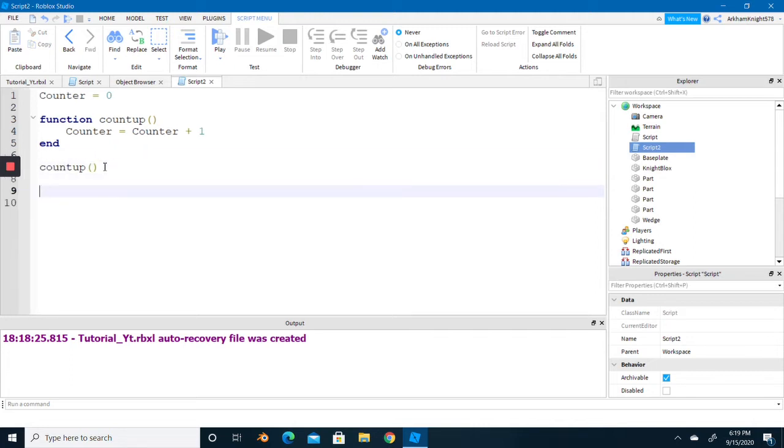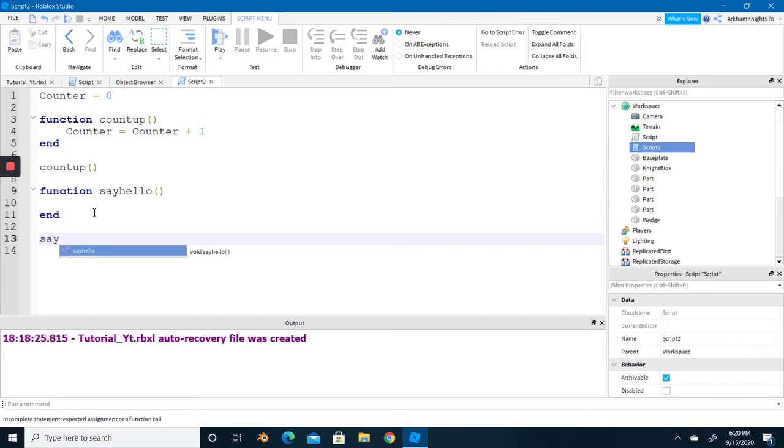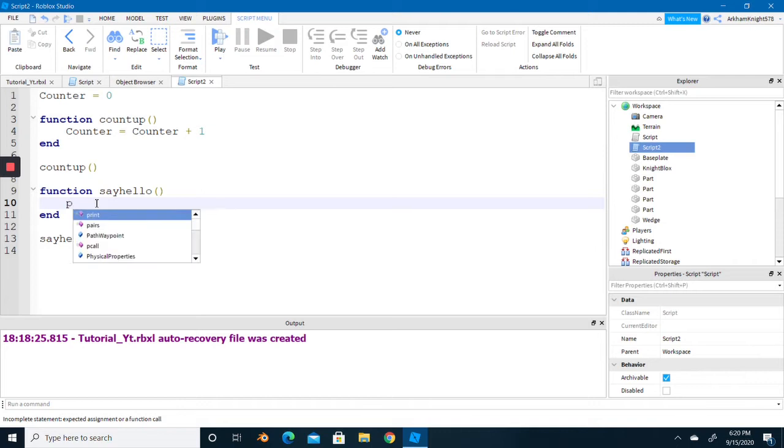And let's say you had a function, I don't know, countDown, or sayHello, or anything like that. You would write sayHello because that's the name of the function. So you get the point. Alright, so hopefully you guys understand that.